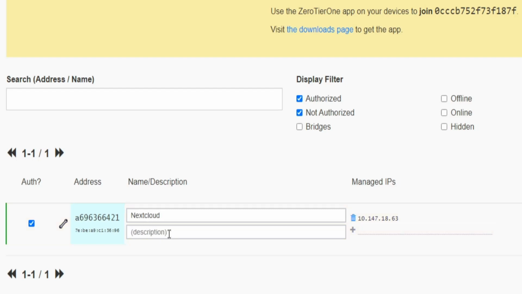ZeroTier will issue an IP address to each device that connects to the network using the IP range we specified earlier. You can see here underneath managed IPs that my Nextcloud server has been given the IP address 10.147.18.63. Now that's fine because that address is tied to that device, so we can access it through it. But let's say that I want to change it to something that's just a little bit easier to remember.